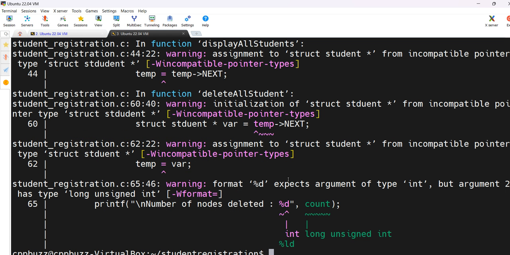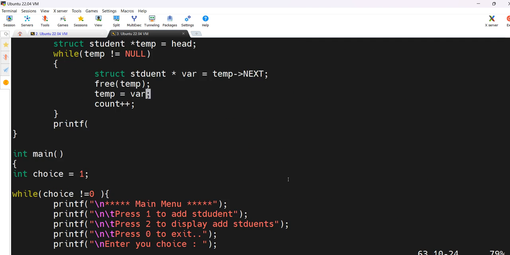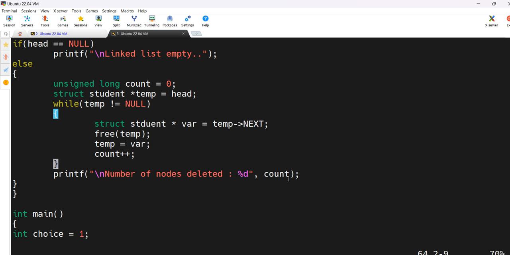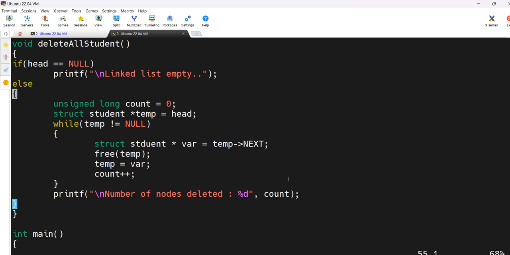I compile count. Okay, if you see here, this count is unsigned long int. It's good. It will treat it as an integer only, but it's good practice to put it here. And here, since it is long int, we should use %ld.